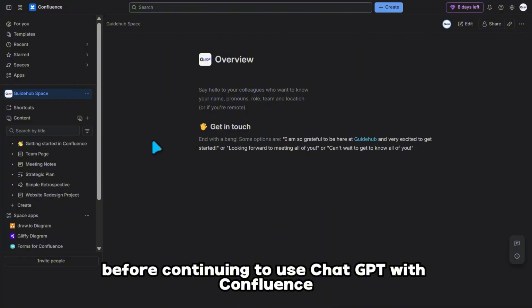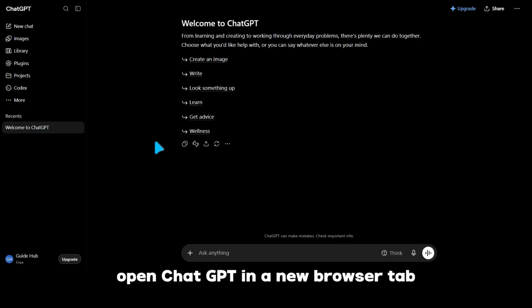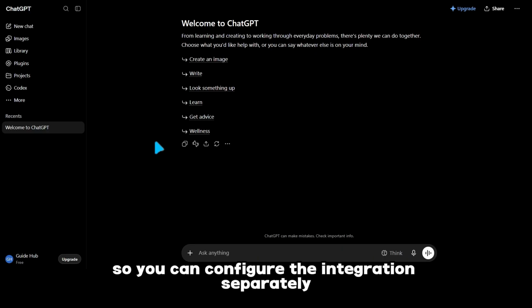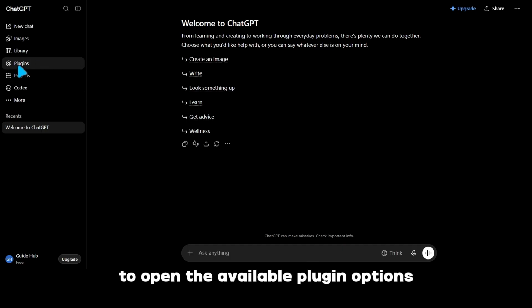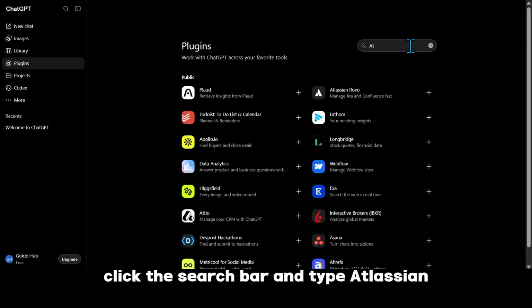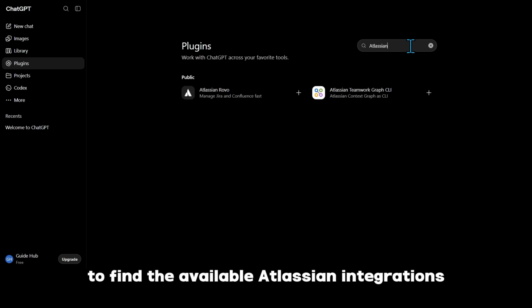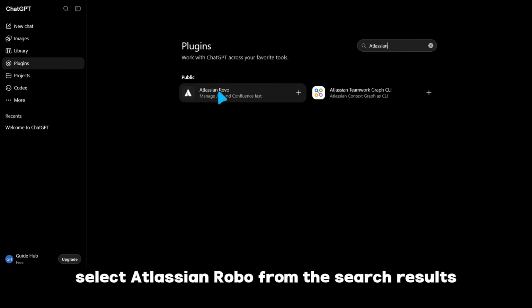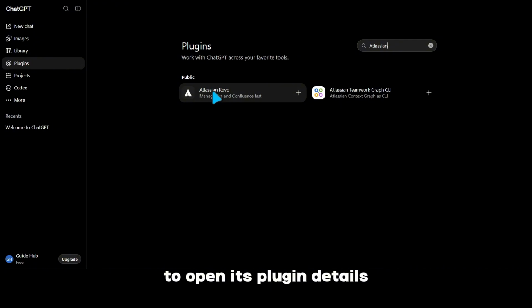To use ChatGPT with Confluence, open ChatGPT in a new browser tab so you can configure the integration separately. Click Plugins in the left sidebar to open the available plugin options. Click the search bar and type Atlassian to find the available Atlassian integrations. Select LLv from the search results to open its plugin details.